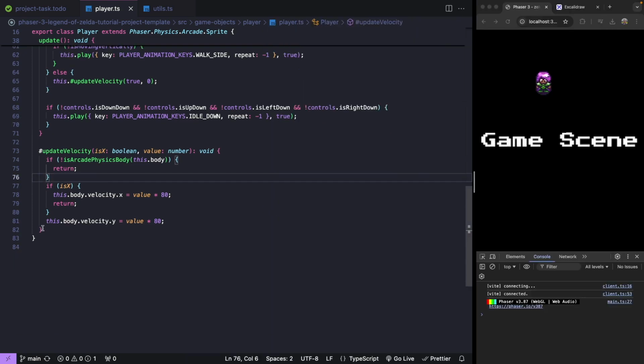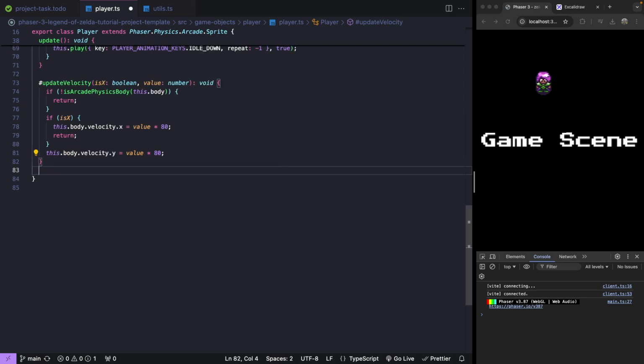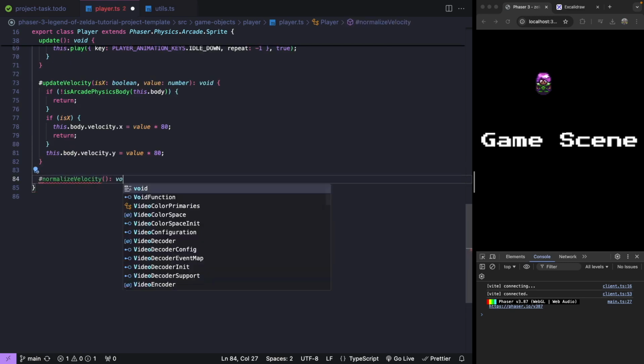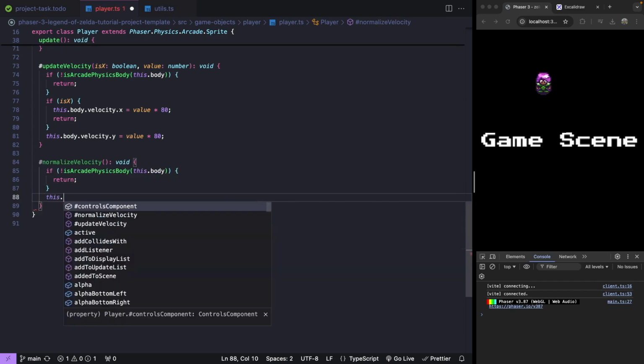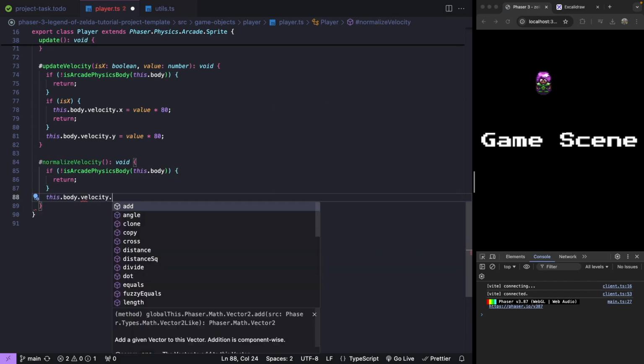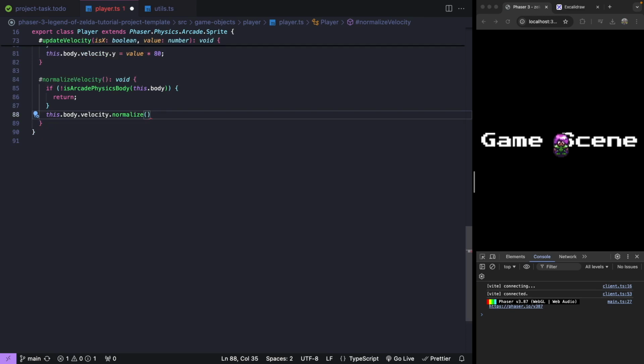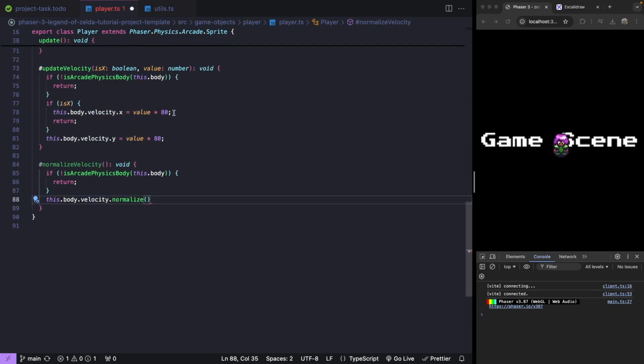So now to fix that, let's add a new method to our class, and we'll just call this normalizeVelocity. For our method, we won't return anything. Now to normalize our velocity, we can just reference our body. We're just going to copy this here for our type guard. And now we'll do our body, our velocity, and call normalize. After we call normalize, we just need to multiply it by our speed value that we were using up here. So we can call scale, and we will do our 80.